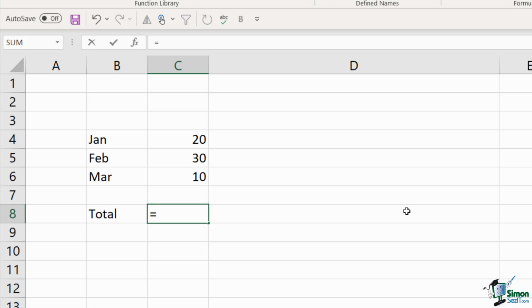And what I want to do here is I want to get the total of these numbers. Now, one way I could do this is by using what we call constants, and that just basically means typing in those numbers and adding them together. So I could say 20 plus 30 plus 10. Hit enter, and I'm going to get the correct answer.